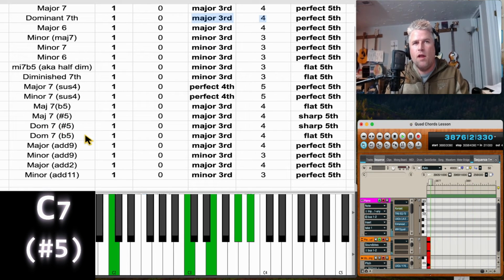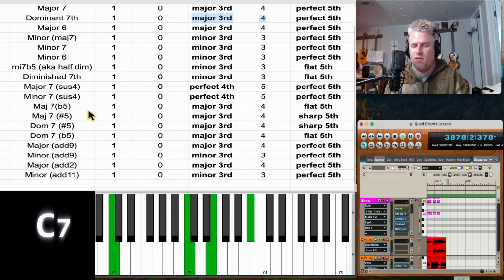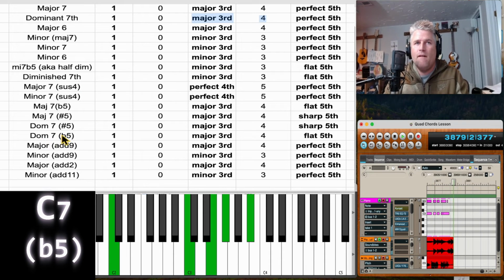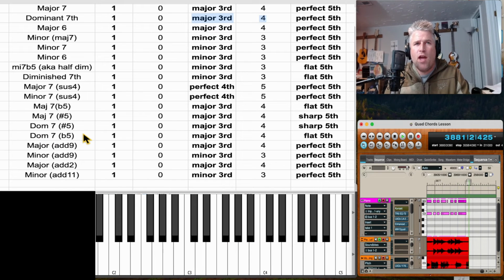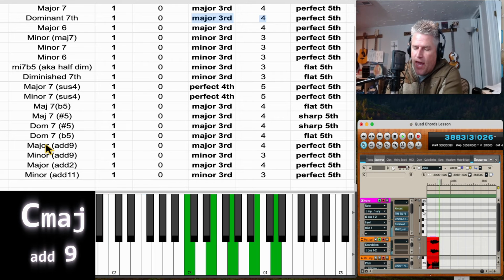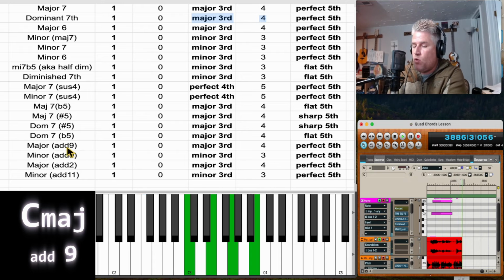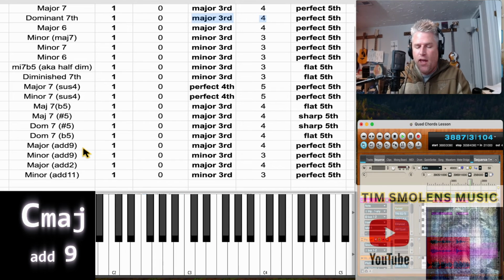Very cool chord. Regular dominant 7 again, C. Now C dominant 7 flat 5. Another super cool chord. Now let's try a major with an add 9. So we don't want to call it a major 9 because a major 9 implies a major 7 also. So to get just 9 and not have 7 be with it, you have to say add. So C major, add 9.